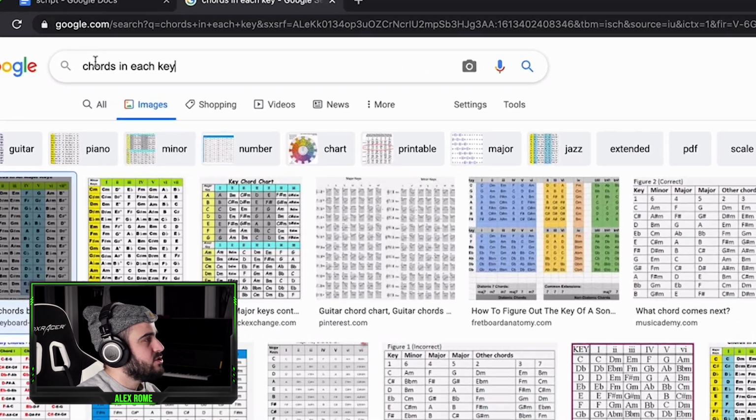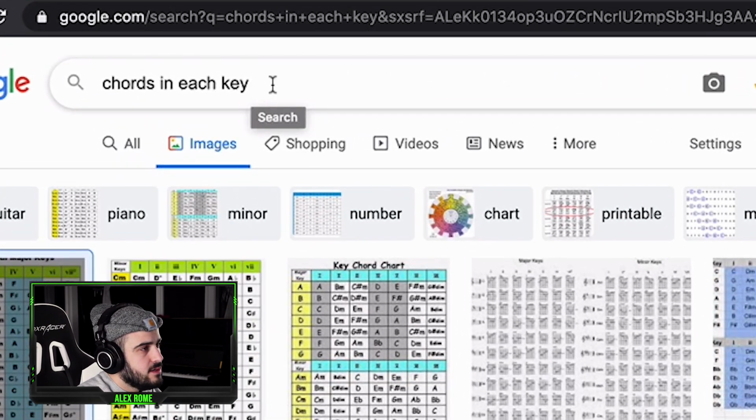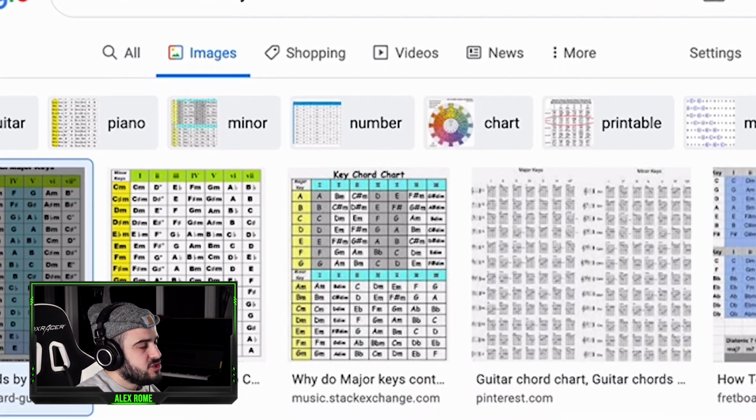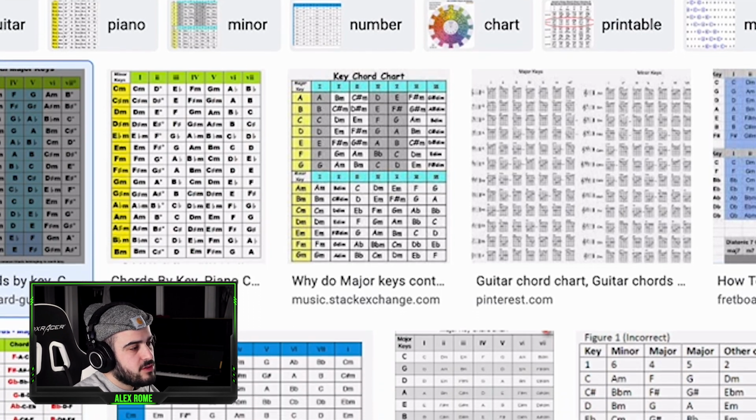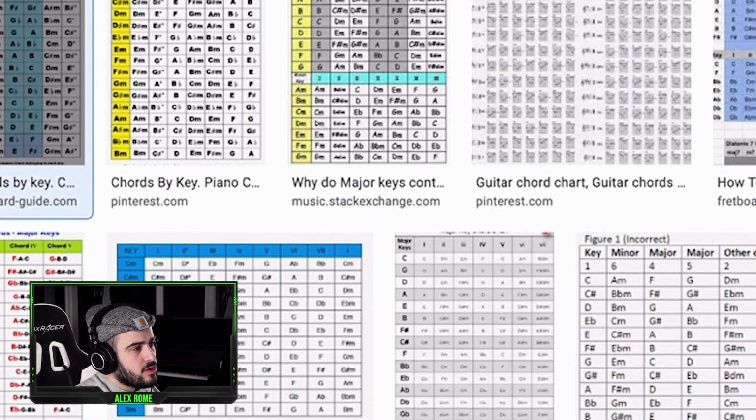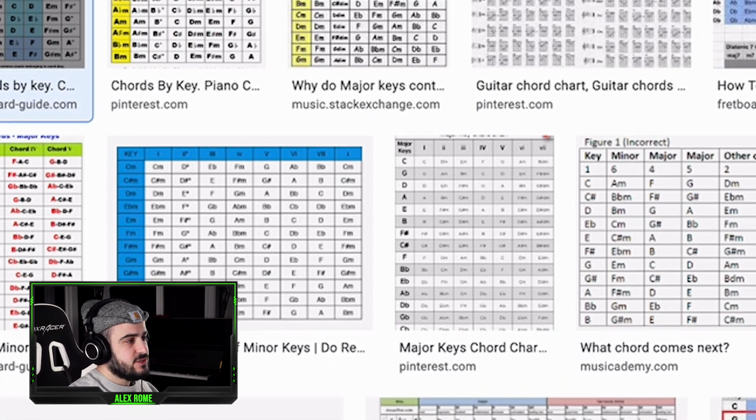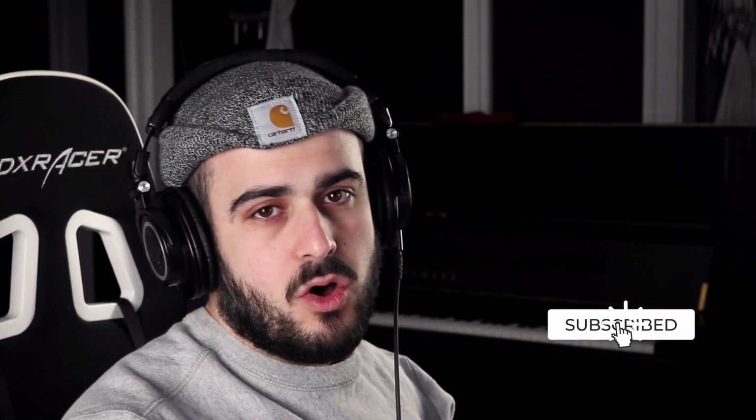Let's jump into it. The first thing you want to do is go to Google and search chords in each key. And then it'll bring up all these charts that show us the list of all the key signatures and all the chords in that key signature. So in today's video, we're going to stick to the key signature of C major, which on the piano roll is all the white keys and only the white keys.